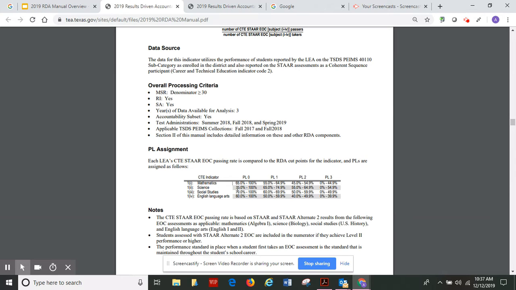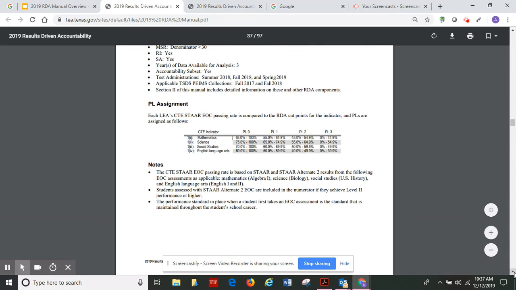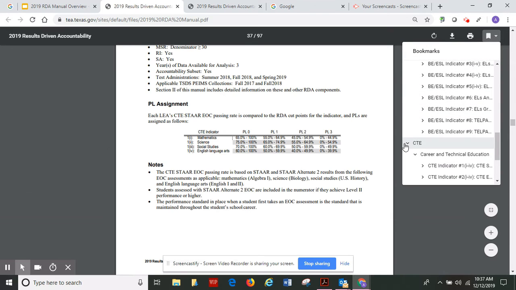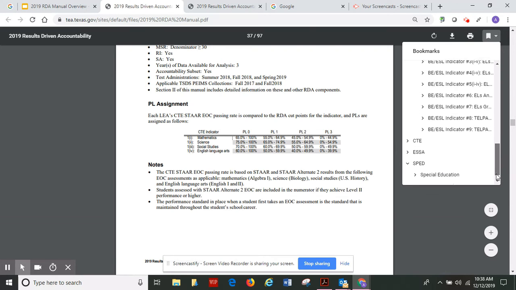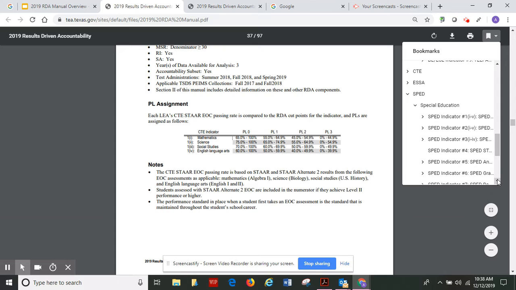Please know that for each indicator, these cut points can vary. So again, you want to look at the specific information for each indicator. And then again, your notes. So I'm going to go back up here and let's shrink that down. You would see the same format in ESSA, and you will also see that in special education. What I do want to show you in special education is where the formatting differs just a bit.